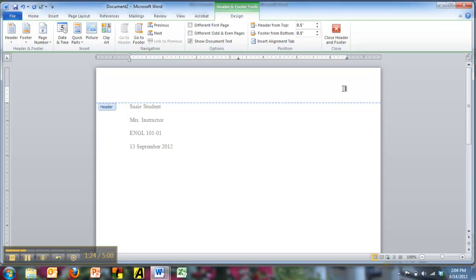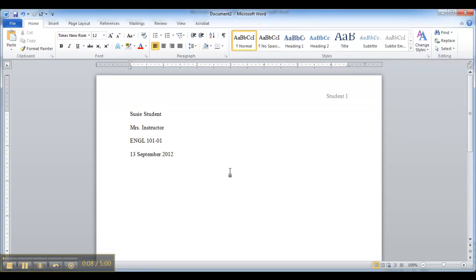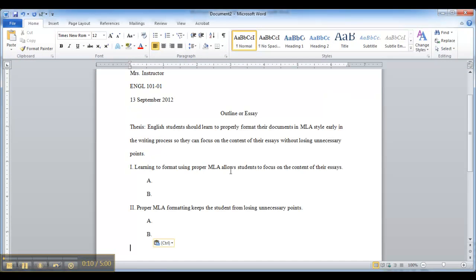With your cursor blinking in front of the page number, type in your last name and a space. Anything you type will show up on every page exactly as you type it. Only the information in the gray box would change. To get out of the header, you can either click on Close Header and Footer, or you can double-click anywhere in your document. The title of your document will be centered on the next line.